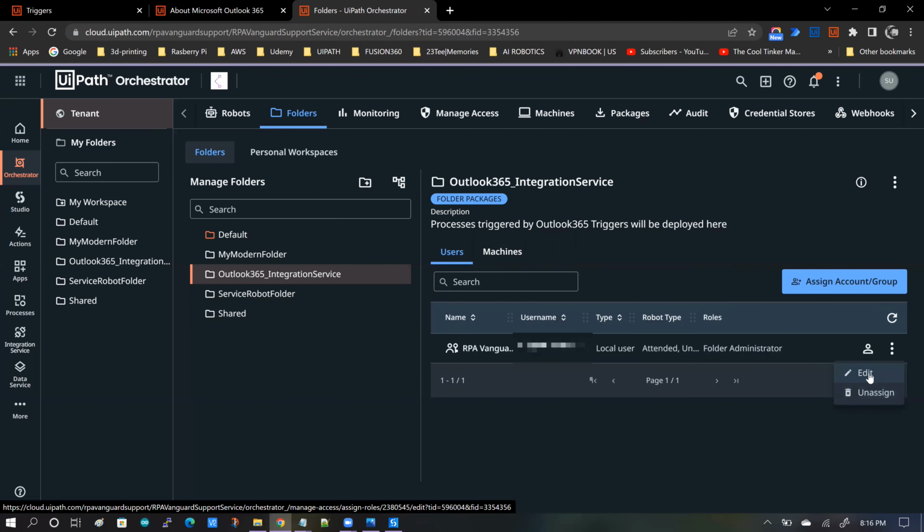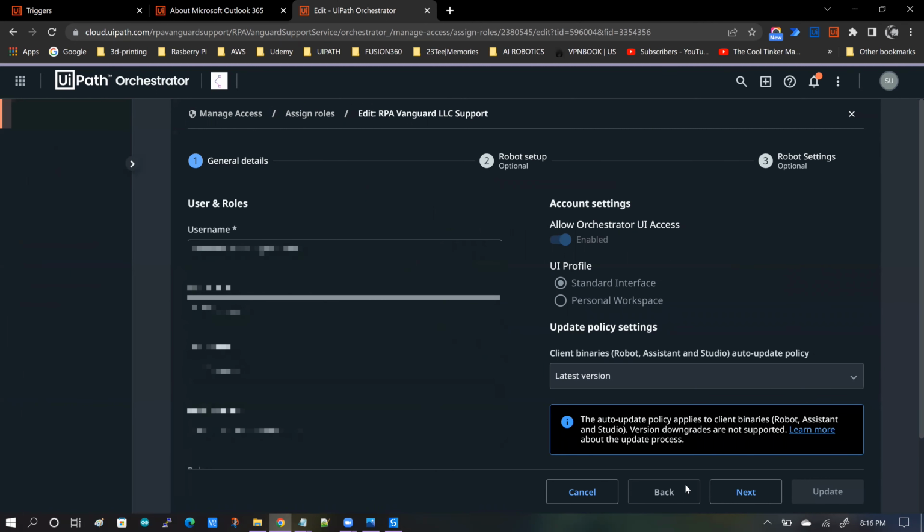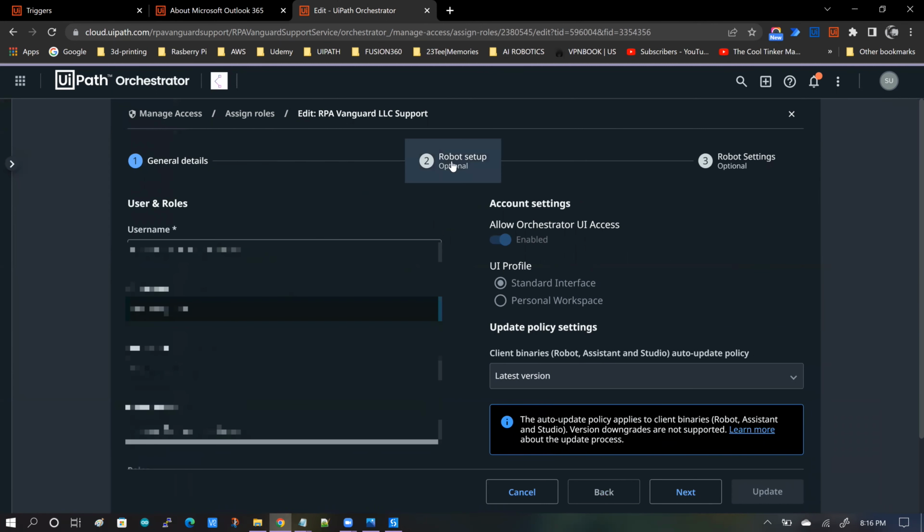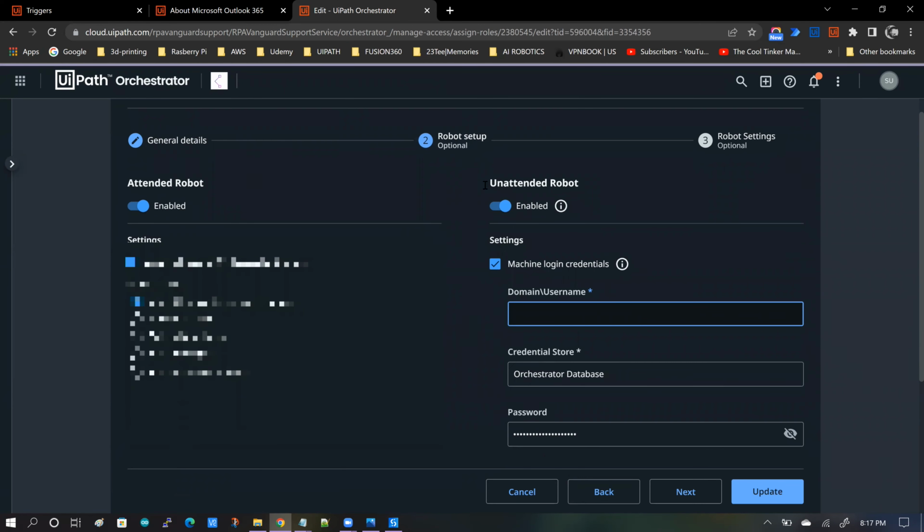So if I go to edit on this user account, and if I click on robot setup, here you'll have to enable the unattended robot for this user account and then put in your machine's domain and a username and your password, and update the settings to this account. So what's going to happen in essence is you are creating a directly assigned template for this user.